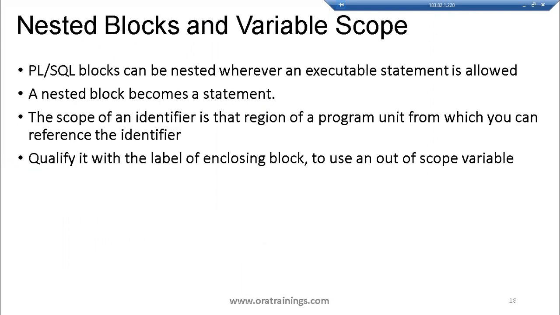Now coming to the other one, nested blocks and variable scope. In PL/SQL, you can write a block inside a block. Similarly, we also discussed writing a function inside another function, nothing but a nested function. We also have the concept of nested blocks. What do you mean by a nested block? Nothing but writing a block inside another block is called a nested block.